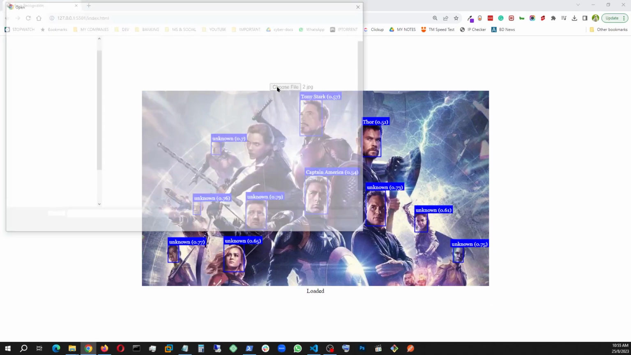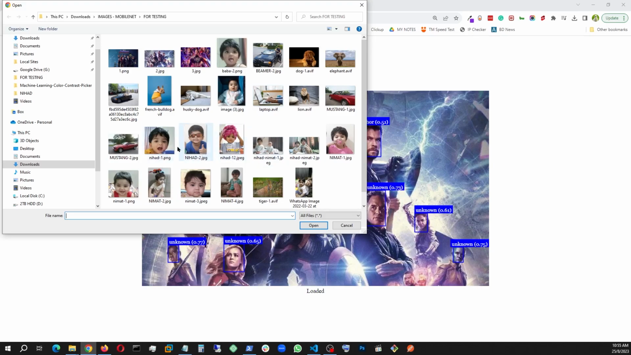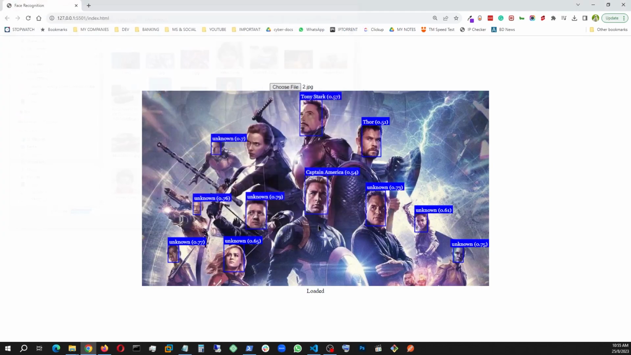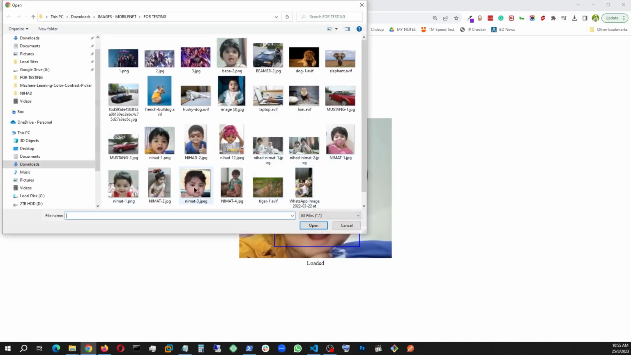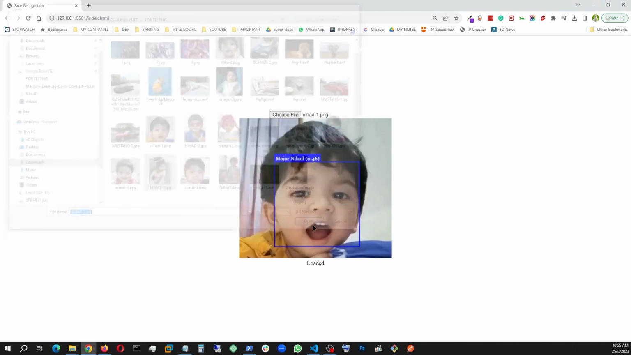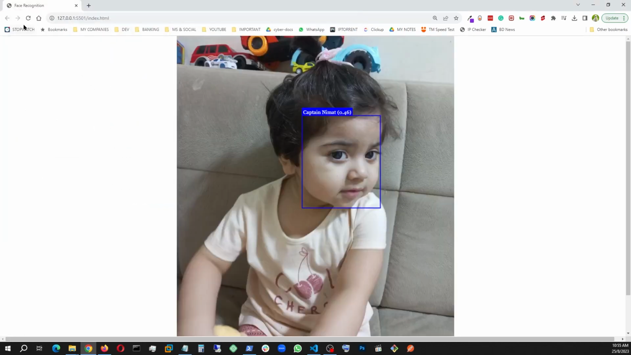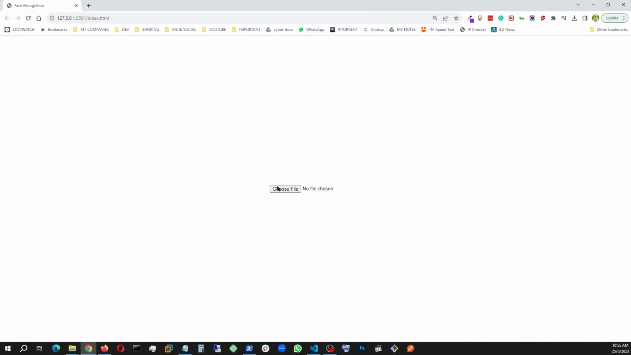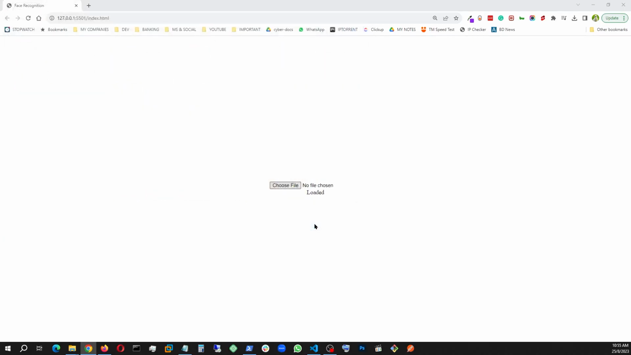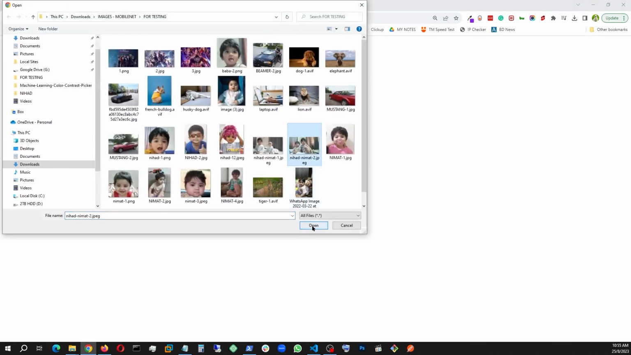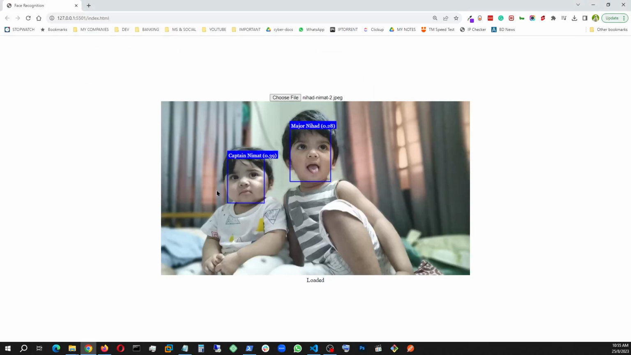I also personalized it by introducing Major Nihad, and look, it just recognized him, and Captain Nymat here. Look at that. And the last one should be both of them in one picture. Sorry. Right there, both. And I intentionally kept it very simple. Let's look at the code.